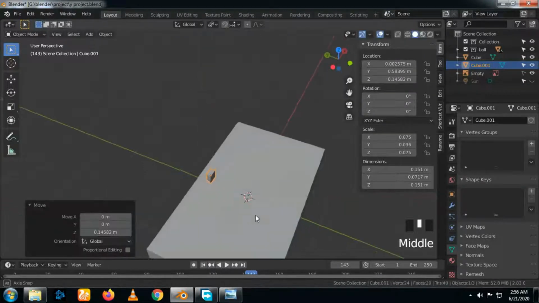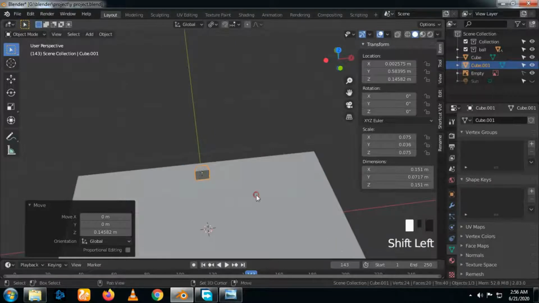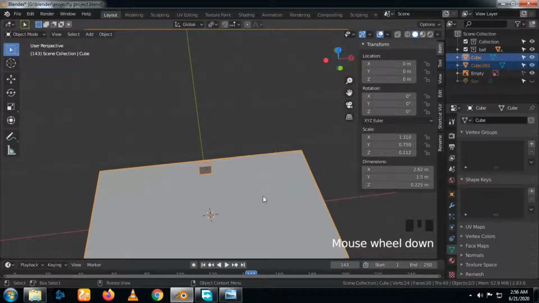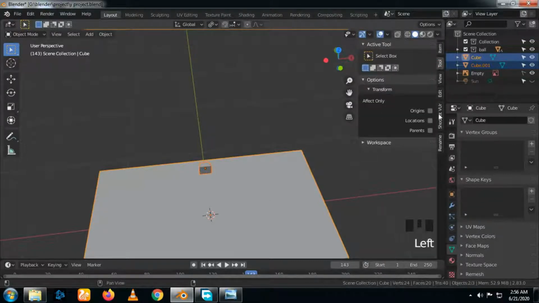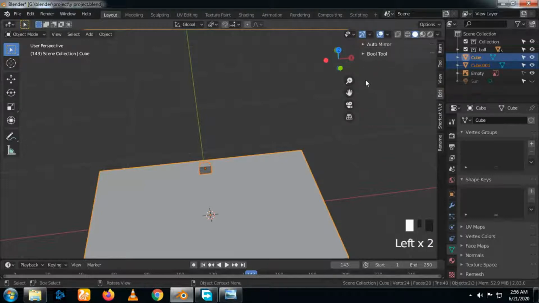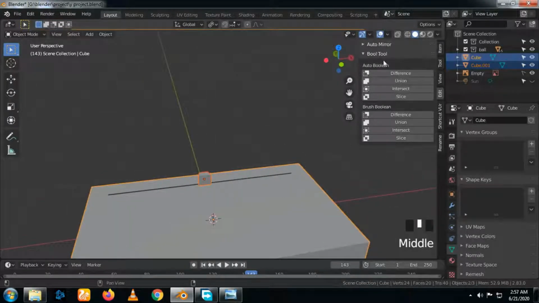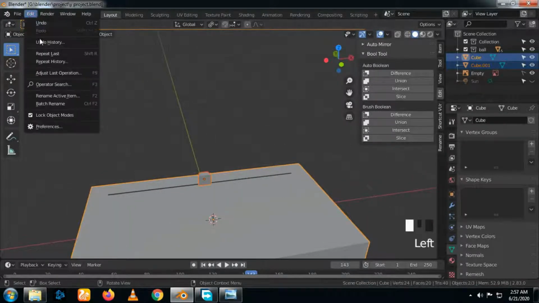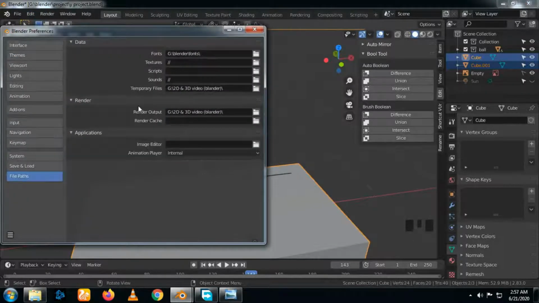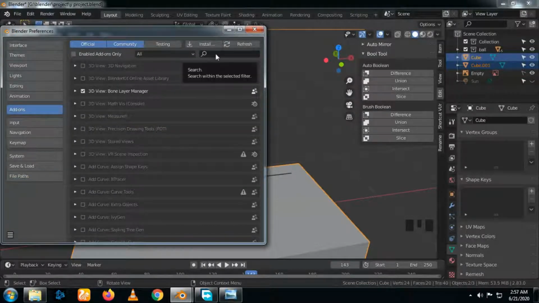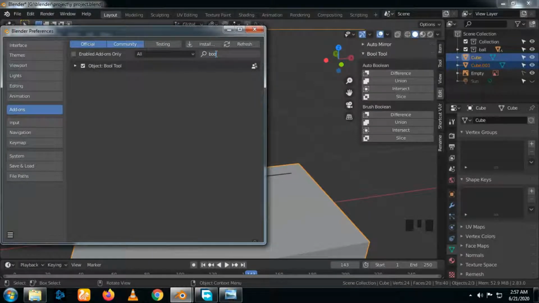Then I'm going to select these two with an active object. The active object will be the main cube, and I'm going to use the bool tool modifier. You can enable this with Edit, Preferences, and go to the add-on and write in bool tool. Then you have to click it to enable it.